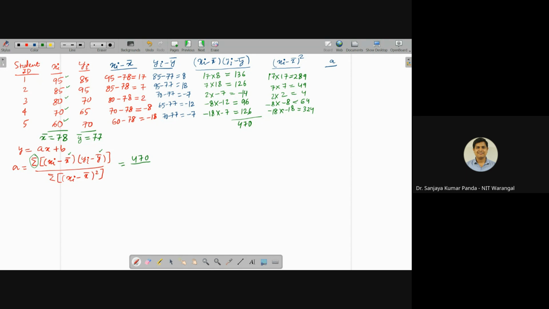So xi minus x bar also you got squared, but again you can see in the denominator part, it is a sum, right? So you have to add all these values. All of you add these values and please let me know what value you are getting. Yeah, it is 730. You will get the value 730. So the denominator also we got 730.